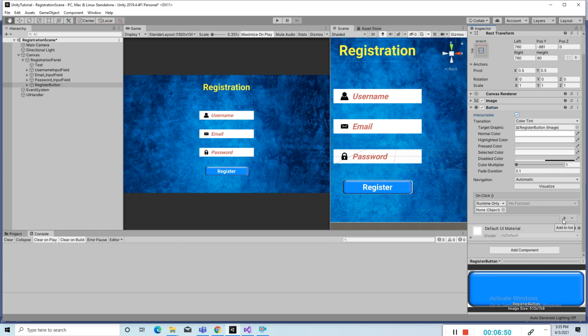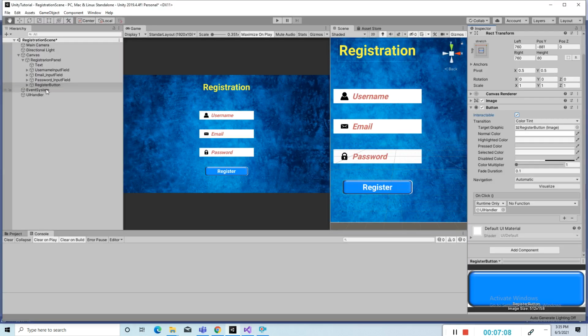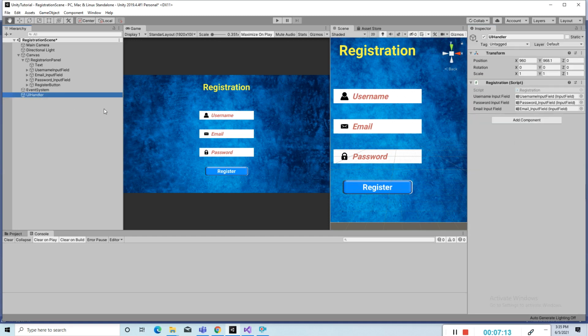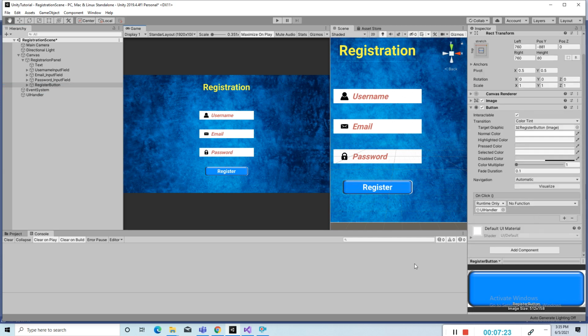I had to assign this click on the plus button, then assign this UI handler, because that registration button is attached on this game object. I want to access this user registration function on the button click of this register button. So I already attached this registration script onto this UI handler game object. While clicking on this button, this user registration method should be called.